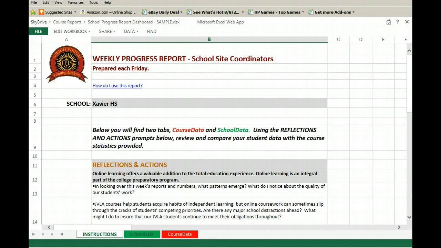JBLA site coordinators, and other school leaders. This weekly report is designed to help you monitor your students' progress. Similar reports are being sent to JBLA teachers and to the students and parents. Here is how to use this report.